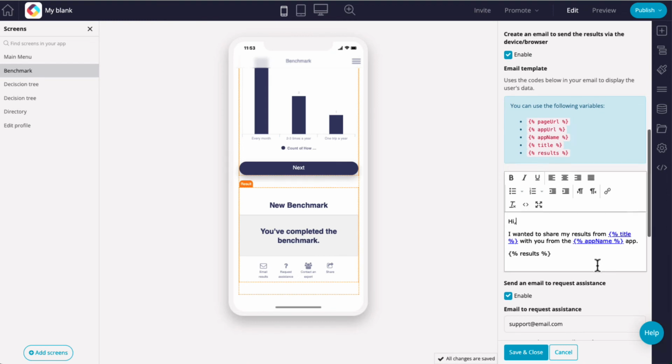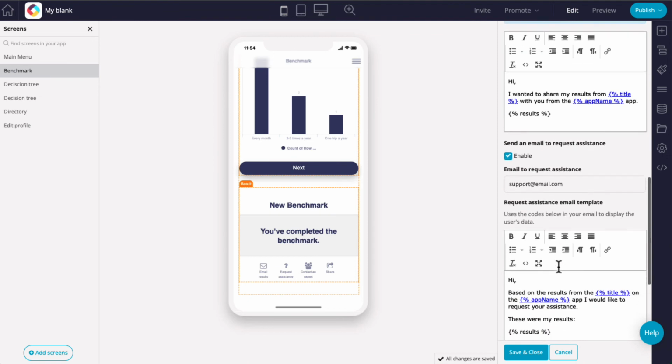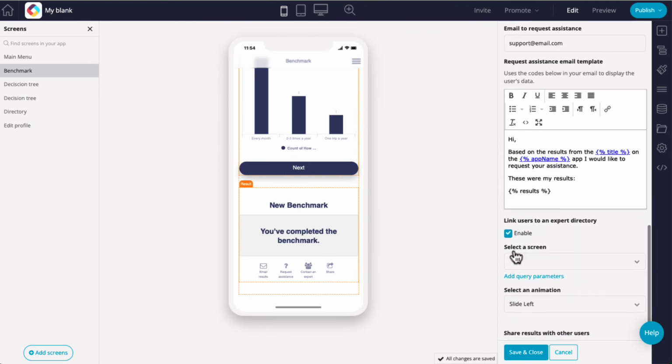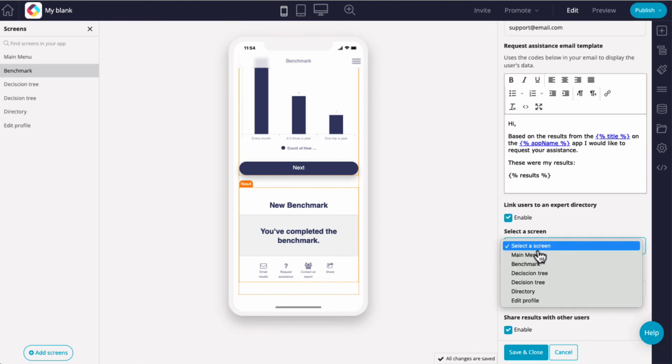To add the option for your users to send an email to request assistance, tick Enable and configure the email template using the Rich text box here. The next option is to add the ability for users to contact an expert. If you have a directory, for example, you can link this here.